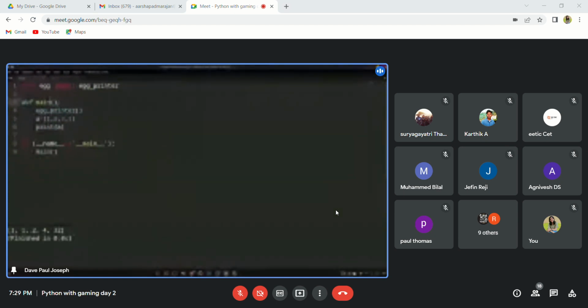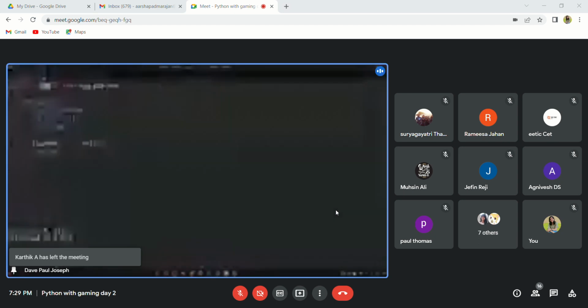Define a main function. It's just like any other function. def is a keyword we are using. def main, and egg.print. Now how do we get egg? That is this module, and this is done in this particular fashion.